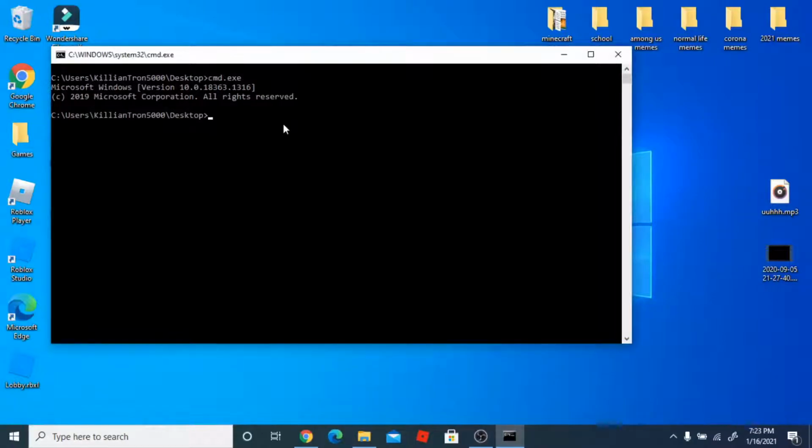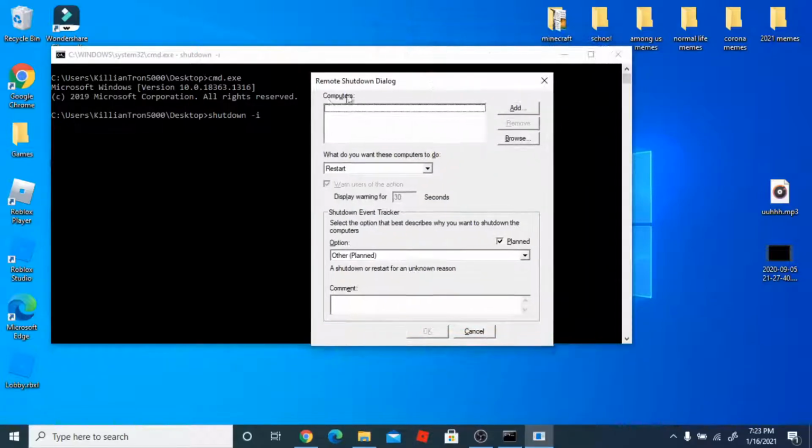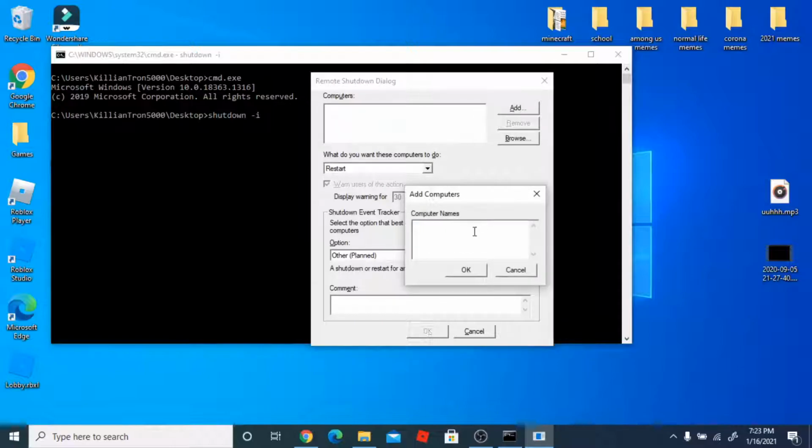So next what you want to do is go to shutdown and type in -i. So this should open a remote shutdown dialog, and basically what you can do, if you're on a school network, which I am not right now, click browse and then you can select your network. But if you just want to add a normal computer, add in the computer name.